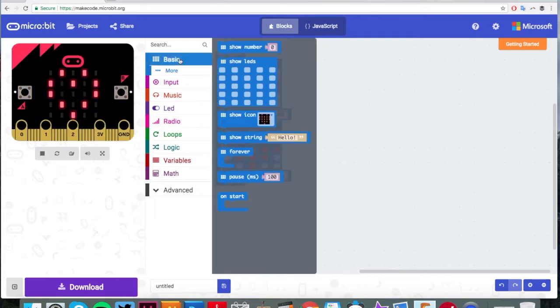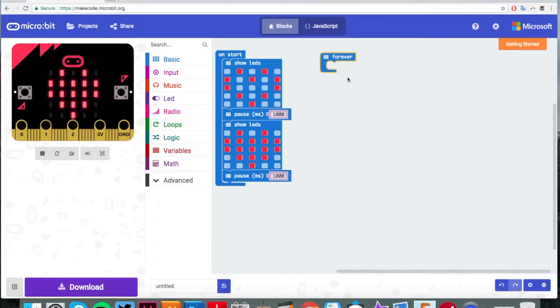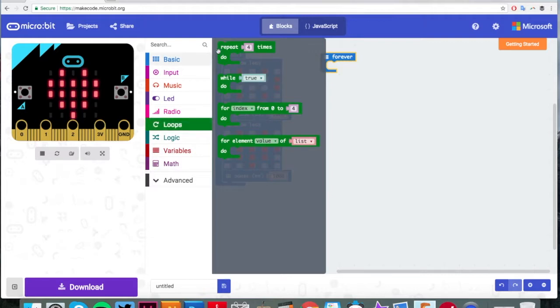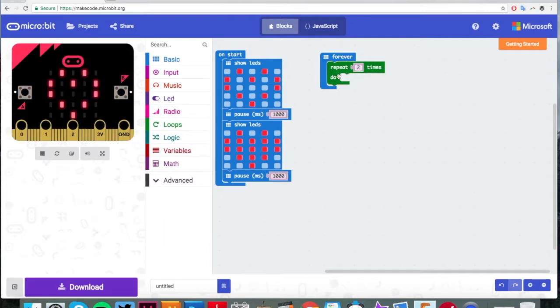Next, we're going to go back to basic and click on a forever bracket. This forever bracket means that what we put inside it repeats forever, hence the name. What we're going to do is use a thing called a loop. So go to loops, drag over repeat 4 times, and we're going to change that to twice. And then we're going to put something inside it.